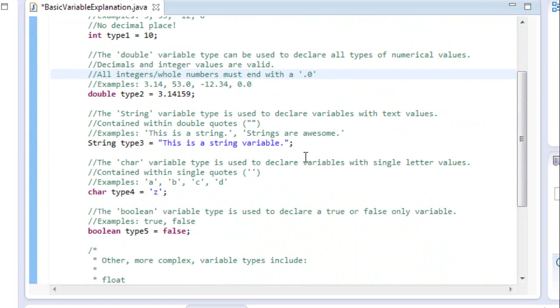And strings are different because instead of numerical values, they are lines of text that can be stored within a variable. And I'm not sure if it's just Eclipse or not, but I believe that the string type is the only one that doesn't have a syntax highlight, such as double here turns purple when you type it in, or int, or boolean, or char. I do think that's just Java in general. It doesn't have a syntax highlight.